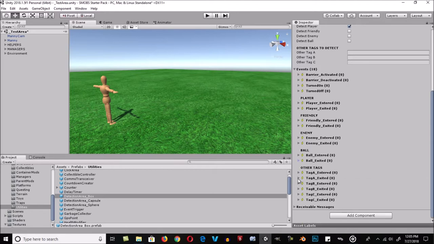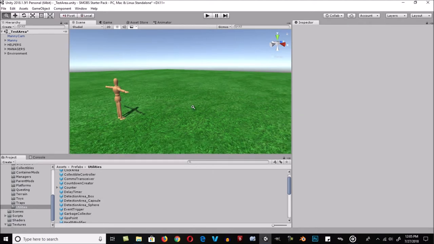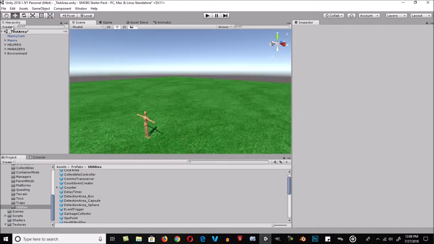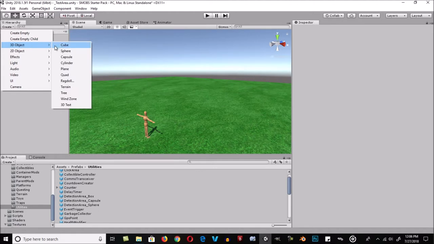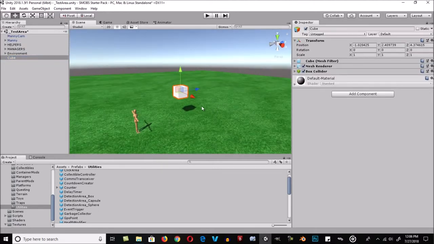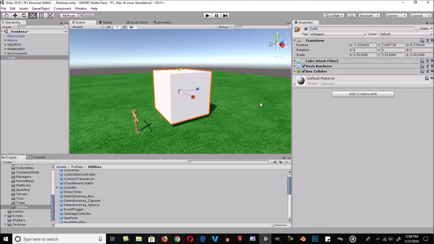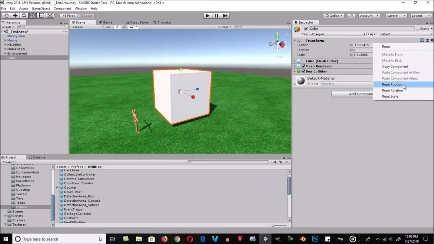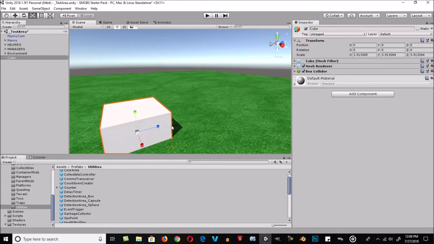The rest of the events are similar to the ones I just mentioned, but are based on what tags you have typed out in the Other Tags to Detect section, just above the Events section. How about a simple demonstration? There's so many ways that you can use the detection area that it would be impractical to go over all of them in this tutorial. Chances are you'll find ways to use it that I haven't thought of, so I'll keep it simple.